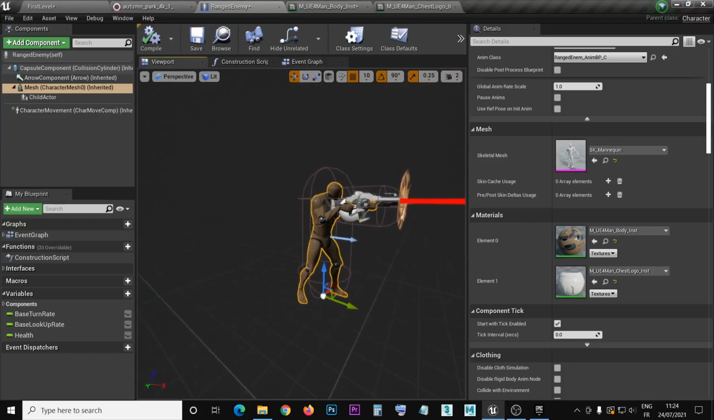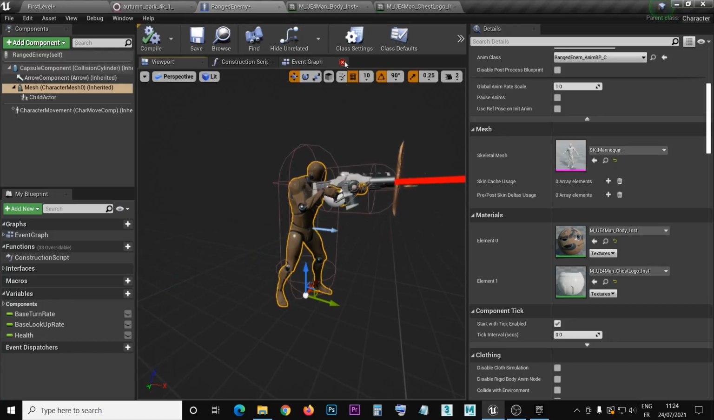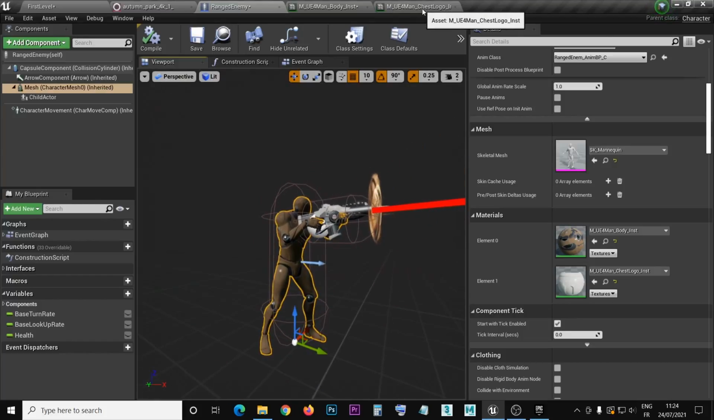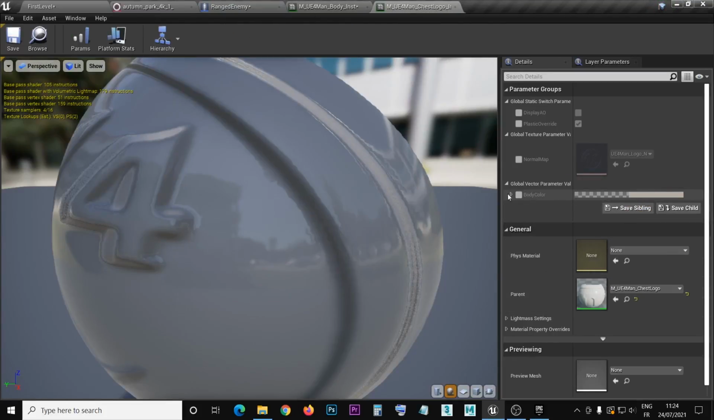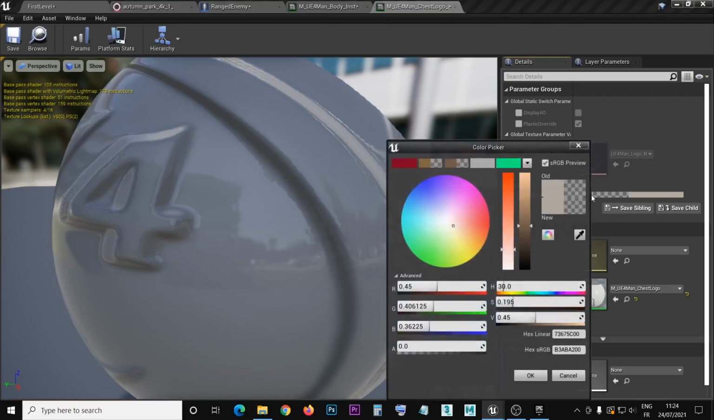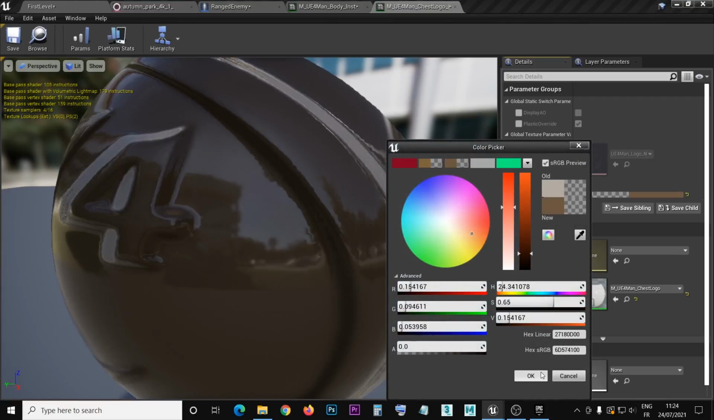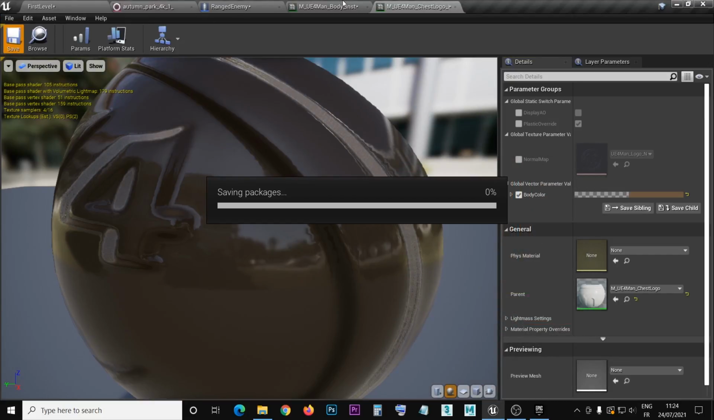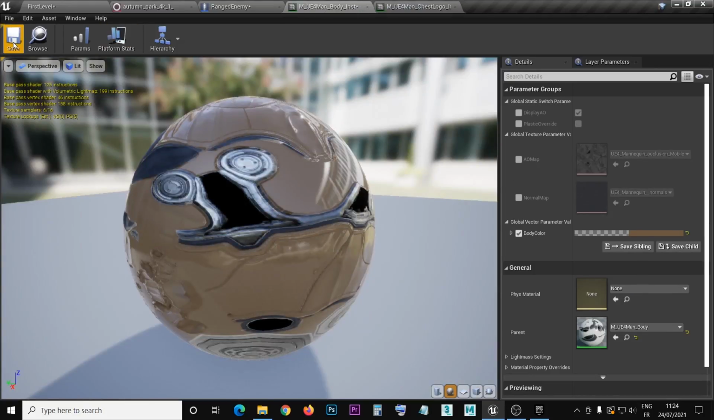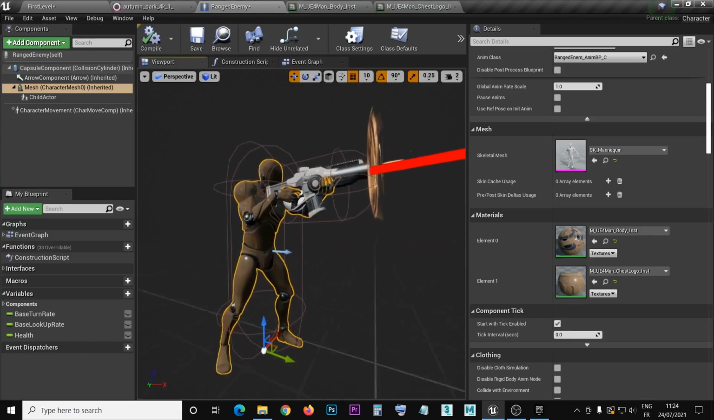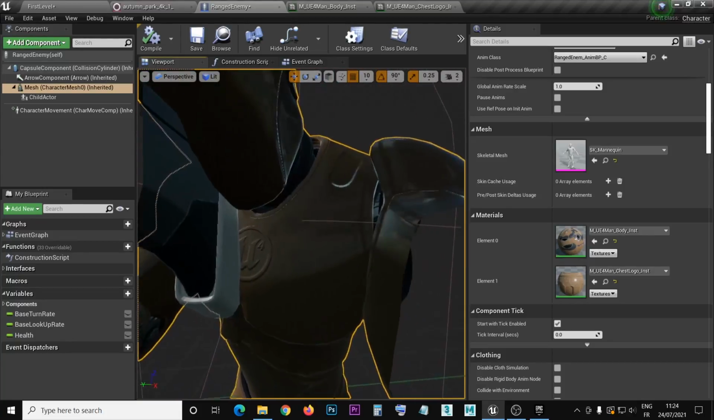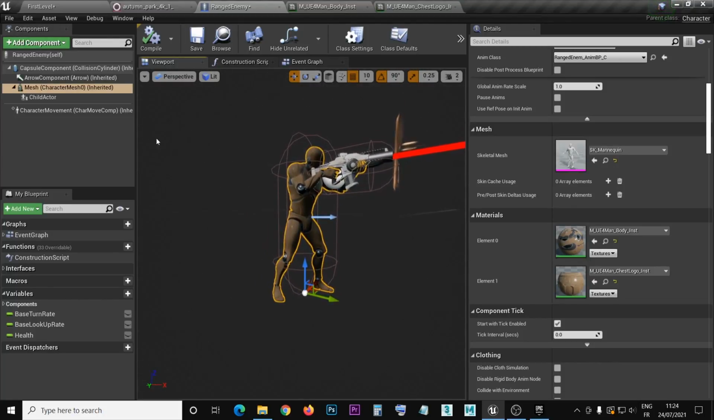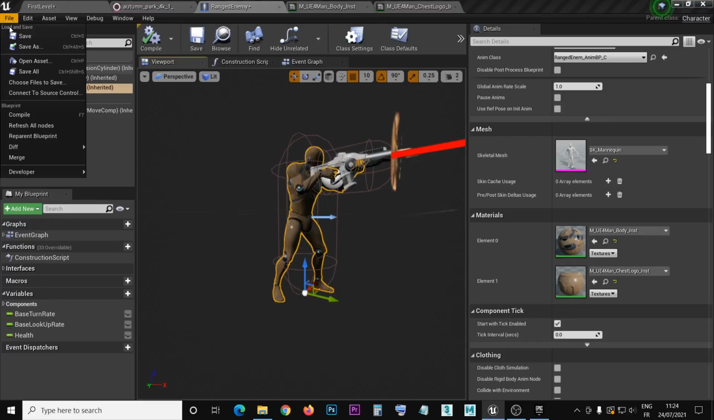So here we have the new color of the body of the ranged enemy, and we're gonna go now to the logo material instance. Gonna just select that color from the saved colors, so this one. Gonna hit OK and save. Save both of the instances, and here I have my ranged enemy with his new technology brown color. Now I'm gonna save all.